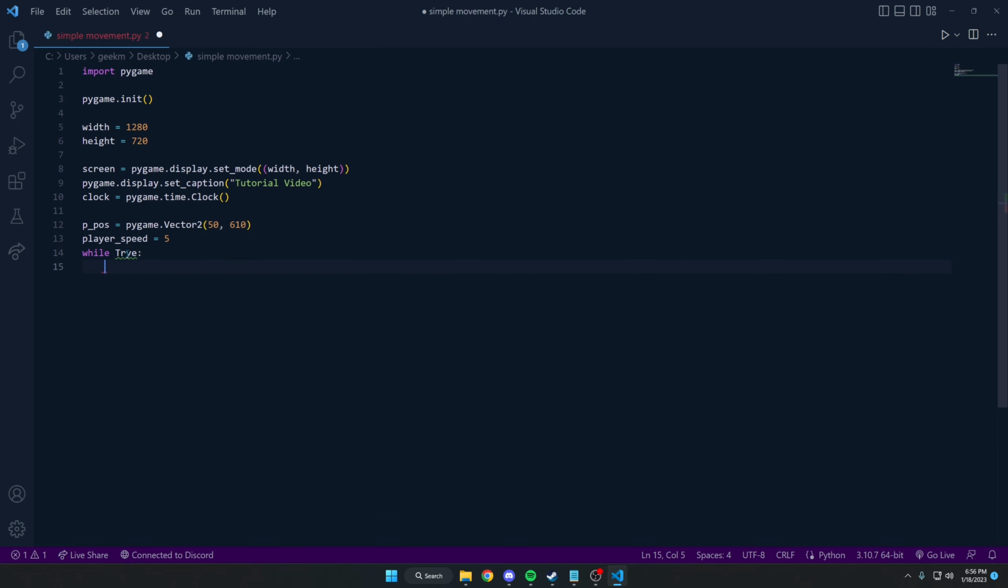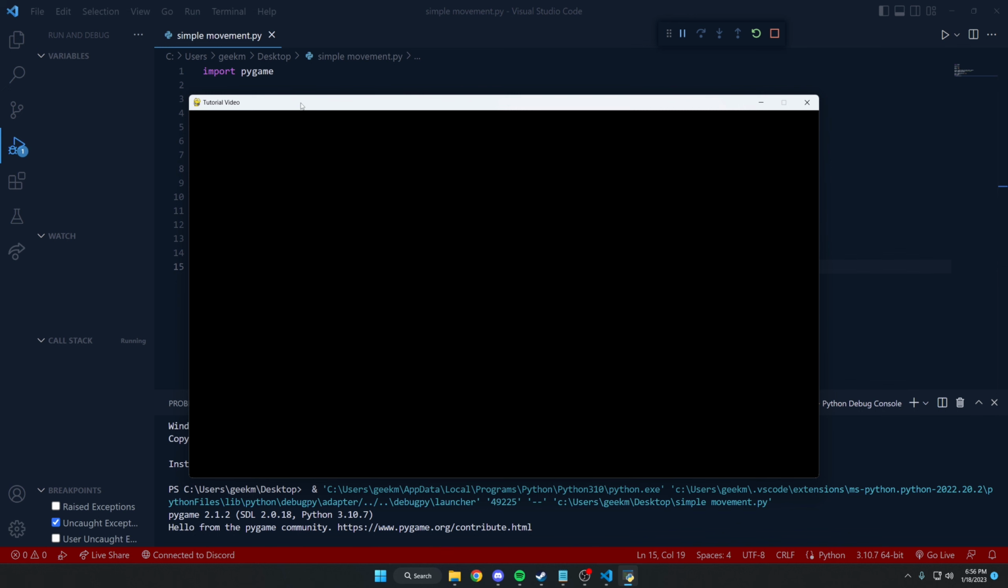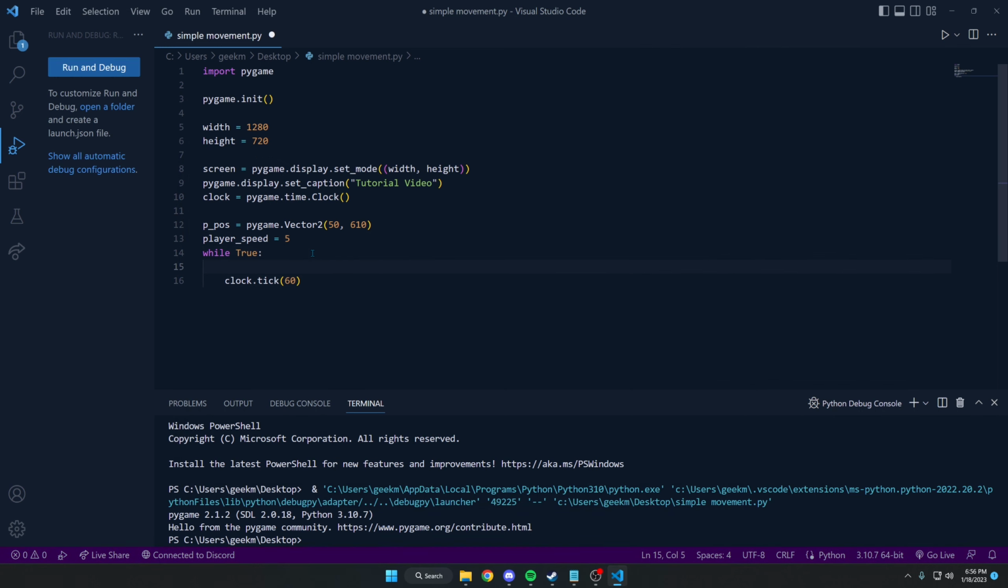While True, this is the game loop. This will constantly be running. But we'll want to set the clock.tick to 60. If we were to run this right now, it'll run 60 times a second. We can see we can't really close it. So let's make an event loop.